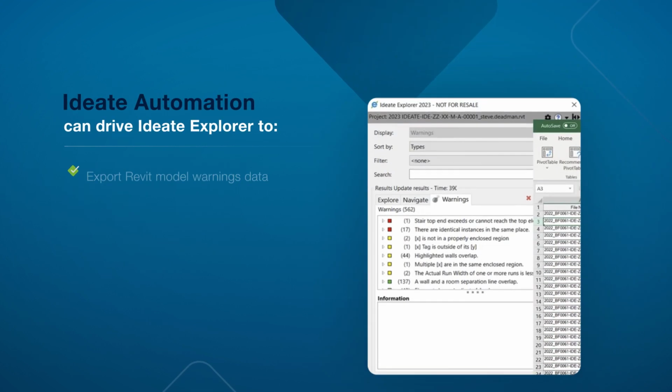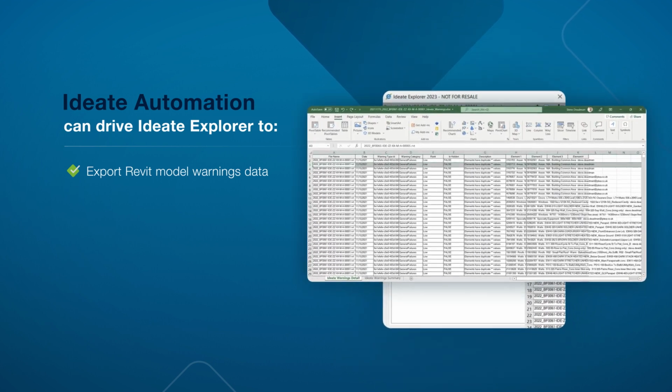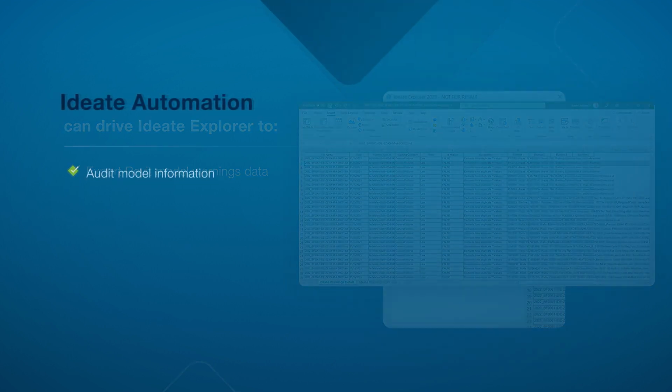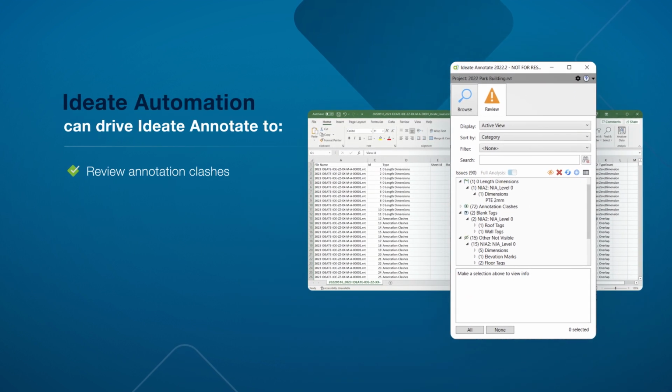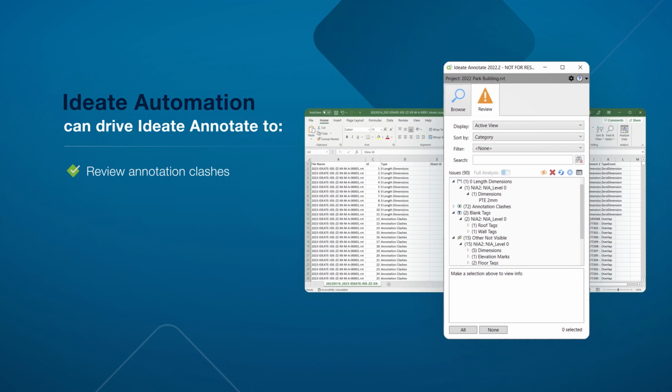It can drive Ideate Explorer to export Revit model warning data, and we can use Ideate Automation to drive Ideate StyleManager for model order information. And finally, we can review annotation clashes with the new Ideate Annotate tool.